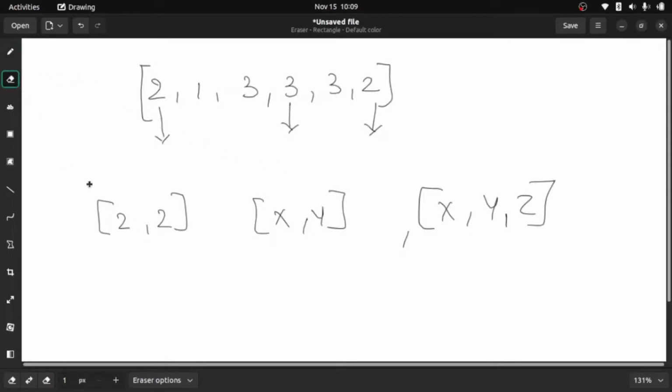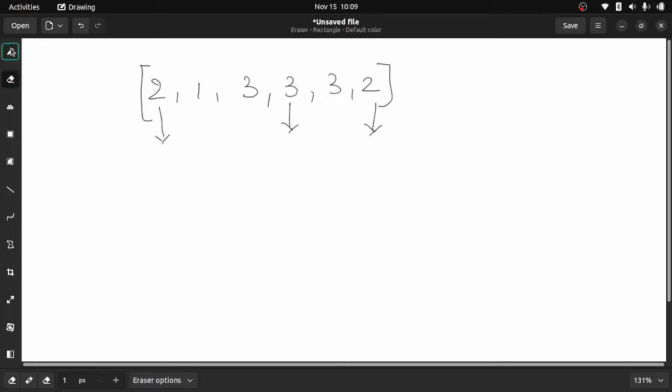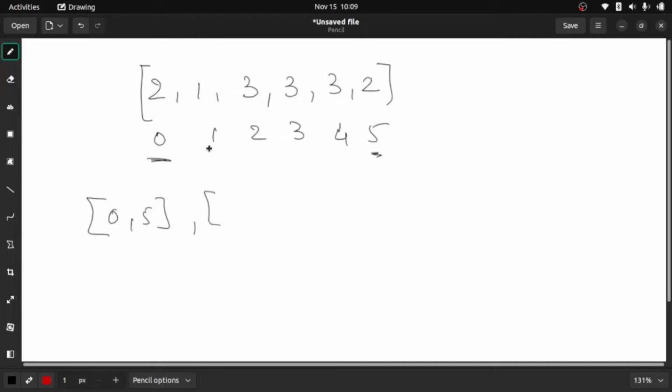So how are we going to do that? Let me show you first what the answer is going to be for this question. If you can see, let me write the index as well, 0 1 2 3 4 and 5. For 2 we have 2 at the 0th index and 5th index, so it is going to be 0 5. Next we have 1 at the first index, so it's going to be only 1. Next we have 3 at 2 3 and 4, so it's going to be 2 3 and 4. And we have to return this answer.